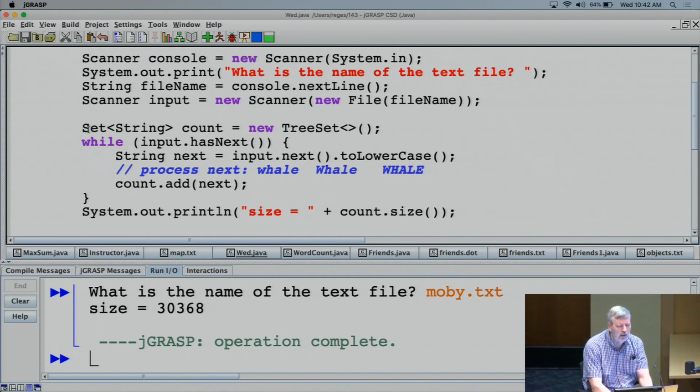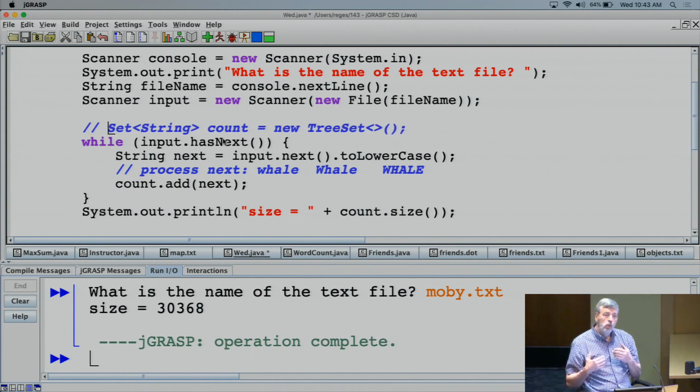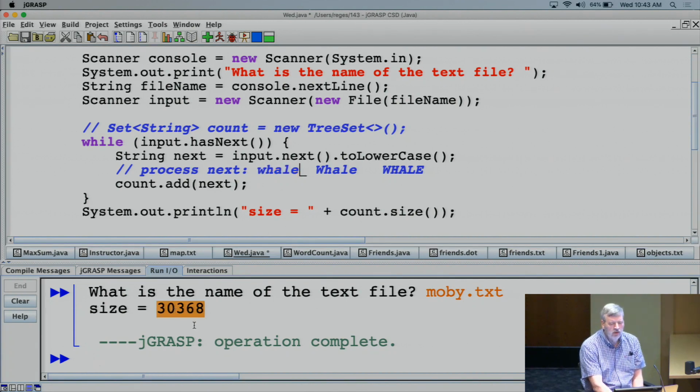But I want to do a map. What I'm interested in doing here is not just one count of the number of unique words. I want to have a count for each individual word. For the word whale, I want to know how many times that occurs in the file. How many occurrences are there of whale? Well, we know there are 30,368 different words. So in a way, what I want is 30,368 counters, a counter for each word. So how do we do that?